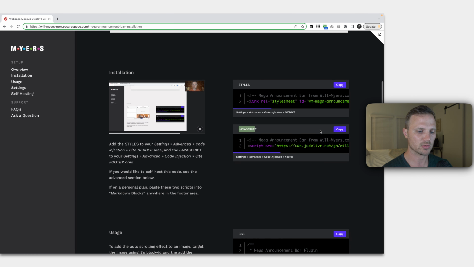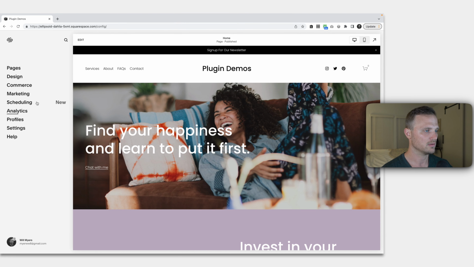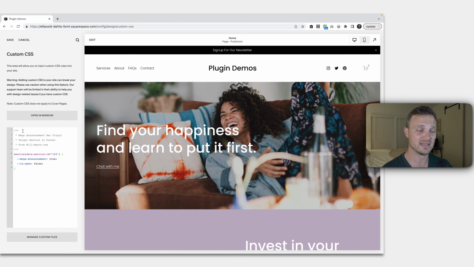So go back over to our website on this usage tab next. Just copy this code. All we have to do is put this in the CSS area and then target that new section that we just added using that section's specific data section ID. And I'll show you what that means. So just copy this code, go over to your design, custom CSS area, paste it right in there. And then this is what we want to replace.